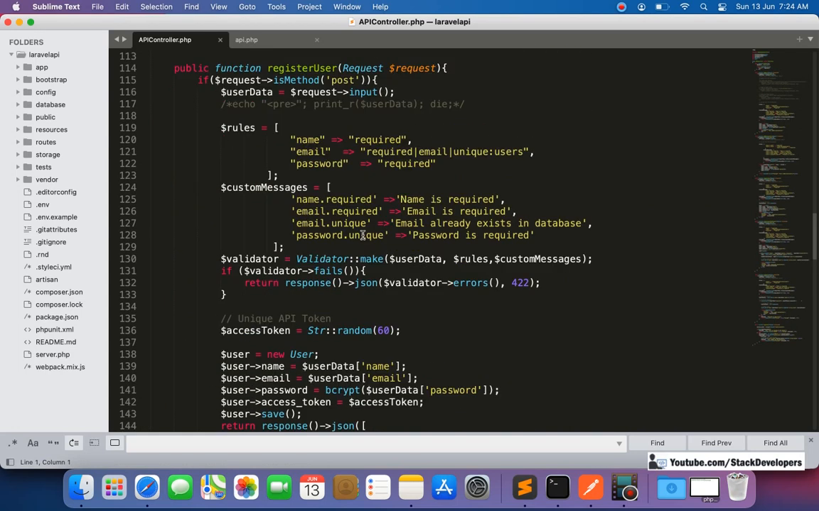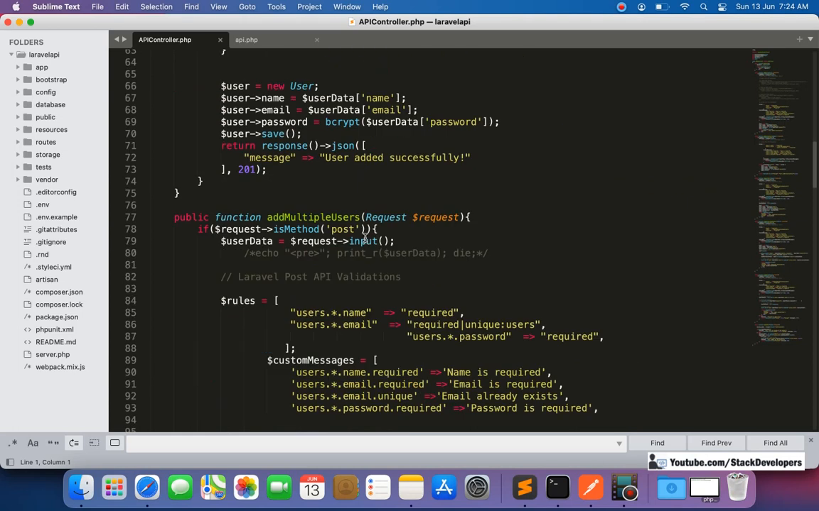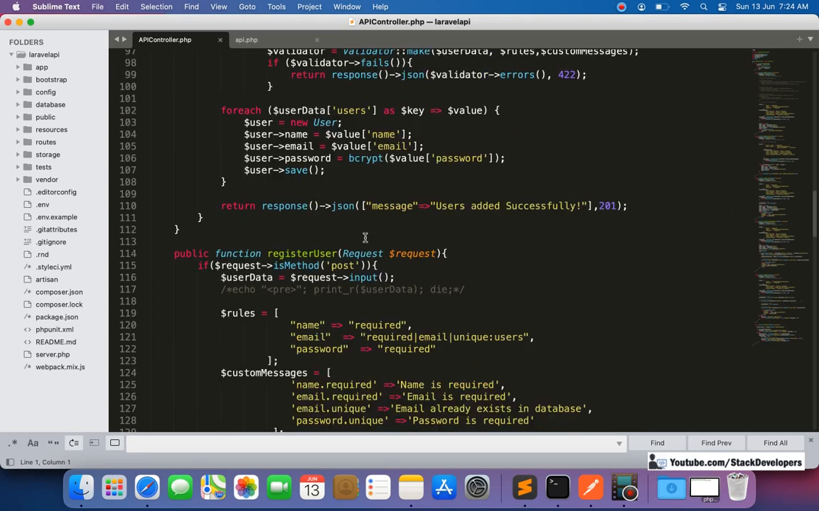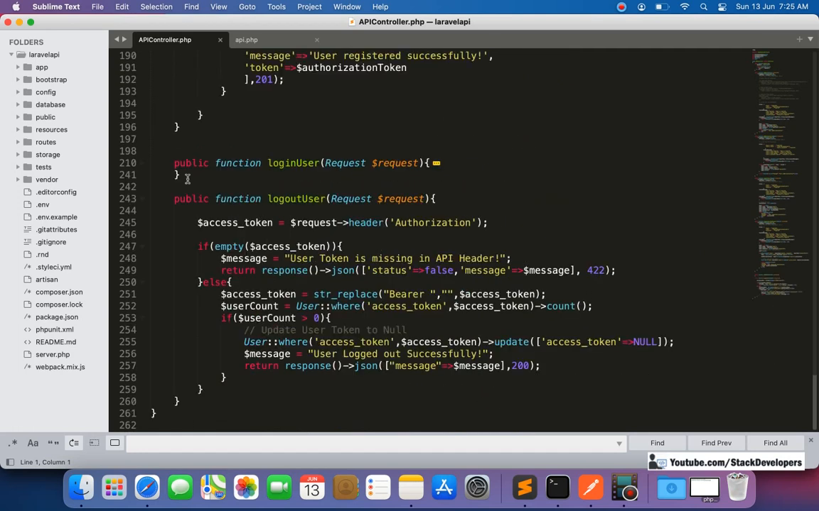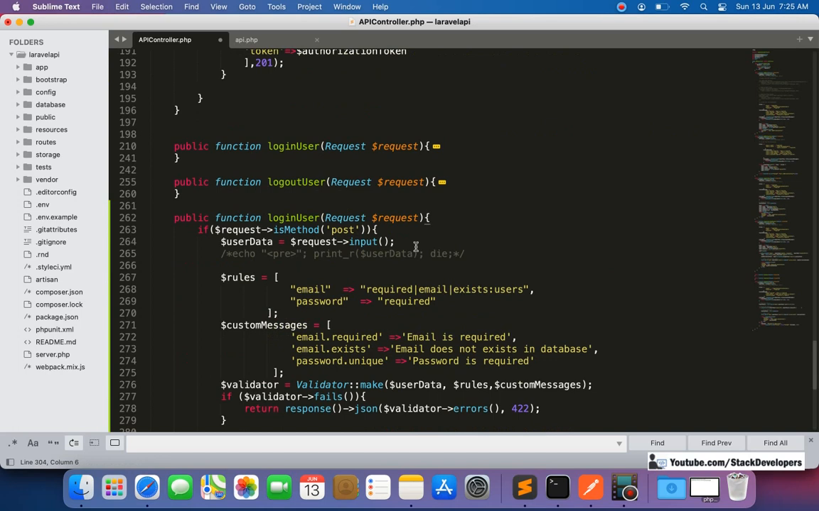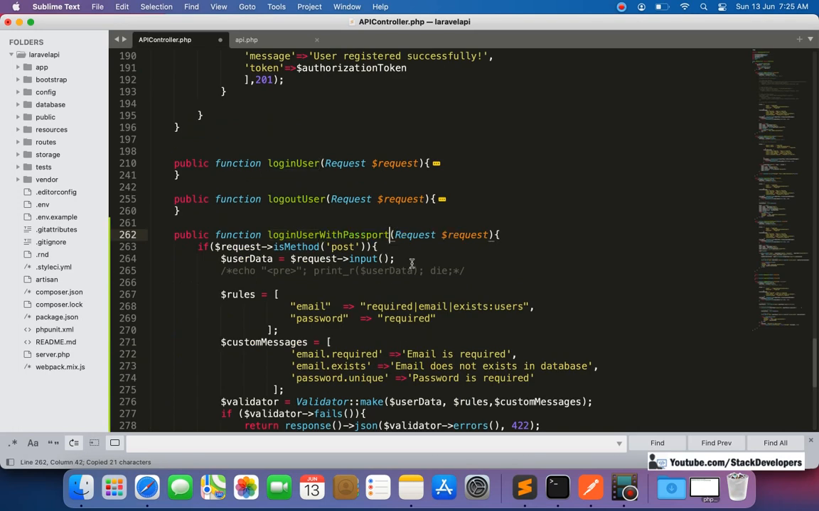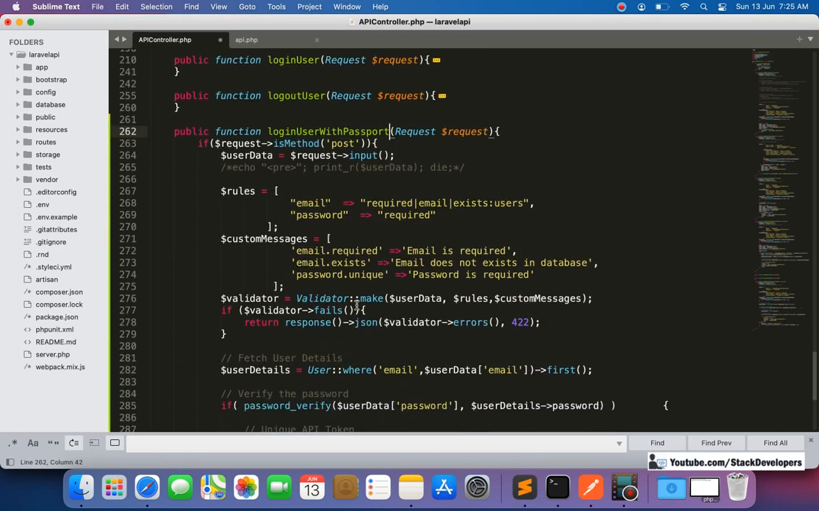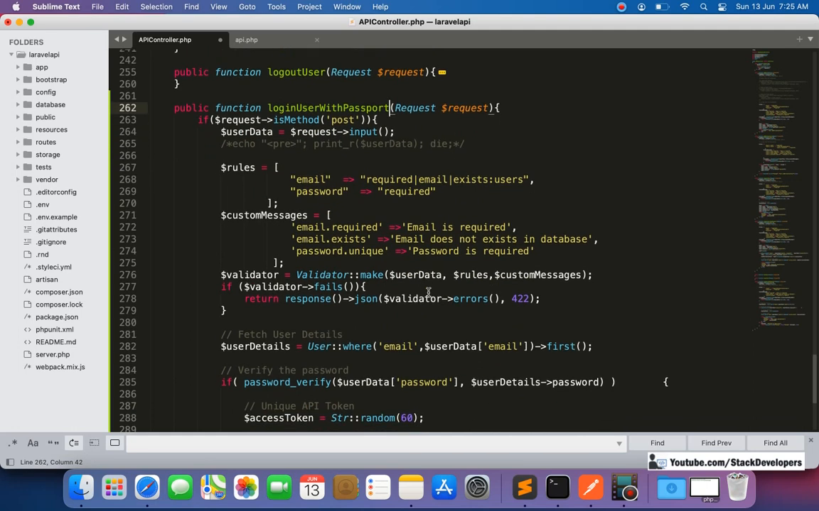Okay, so now we are going to make this function. We are going to make a similar function like login user. Just a few things we are required to add. We are going to check the login user function here. See, I am going to copy this function and paste it because only a few things we need to replace. Now here I am going to name it login user with Passport, like this. So first of all, we are going to validate the user's email and password. Okay, both are used for login.